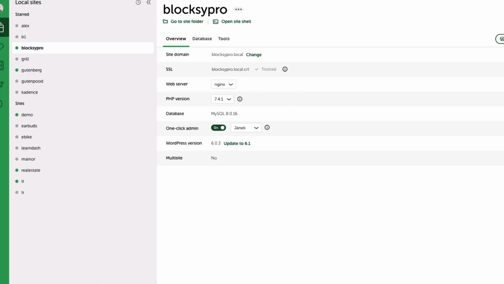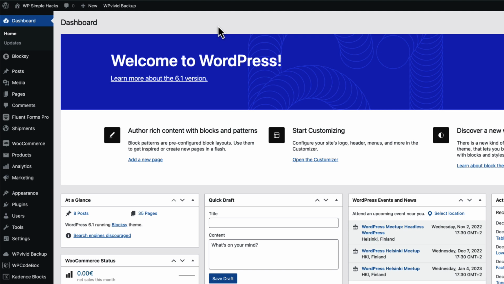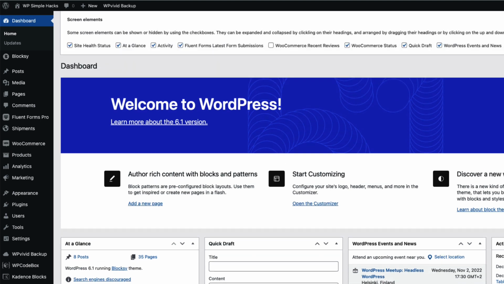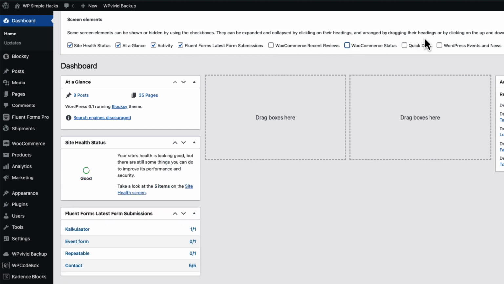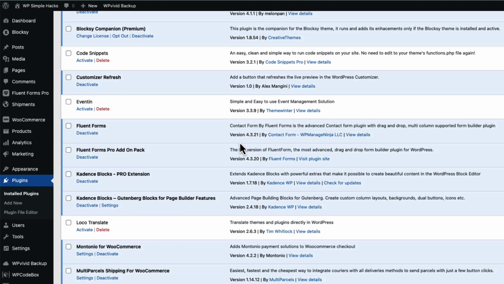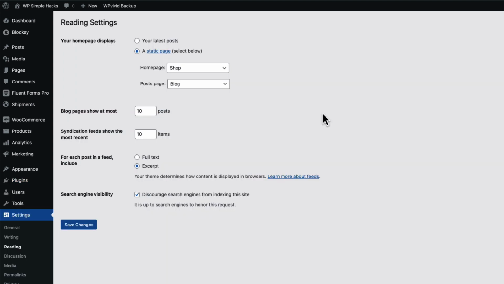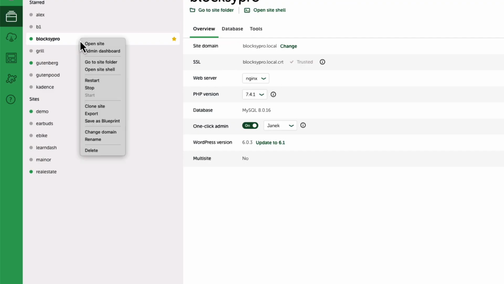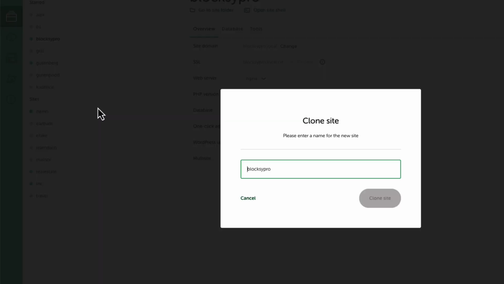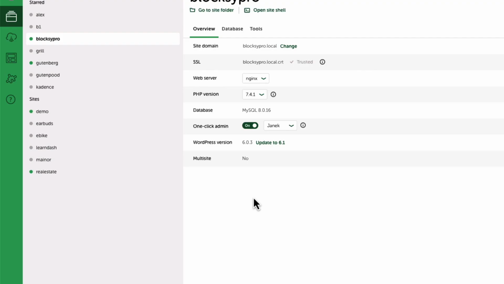What I tend to do is create one empty site. I set everything up. For example, I disable all the widgets I'm not going to use, install all the plugins I need for most of my sites, and then tweak all other settings. When it's done, the next time I have to create a new site, I just right click on this site, click on clone site, give it a title, and press the clone site button. This saves me a bunch of time because I don't have to install all the plugins all the time, tweak the settings, and so on.